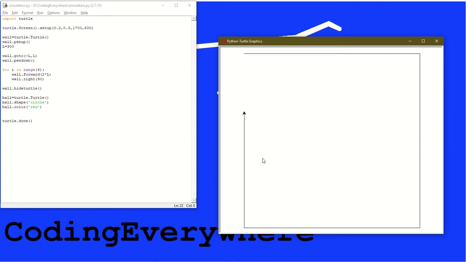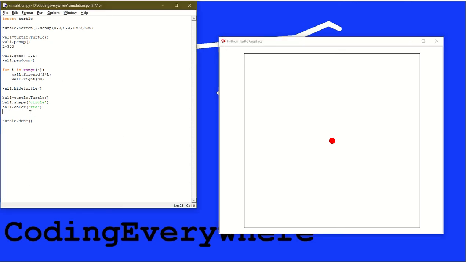The ball should be drawn in the original position, so at the x and y coordinates 0 and 0. This ball has a radius of 10, so let's just write down radius is equal 10, and I want to have it in this upper left corner, so x will be the x of the left wall, it's negative L plus the radius. The y would be the y of the ceiling, that is L minus R.